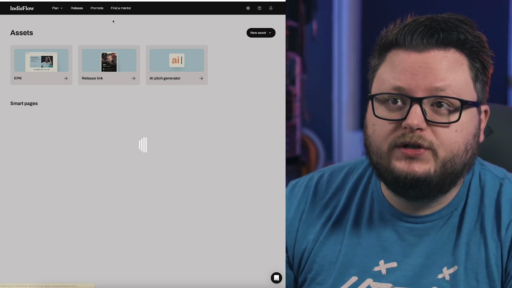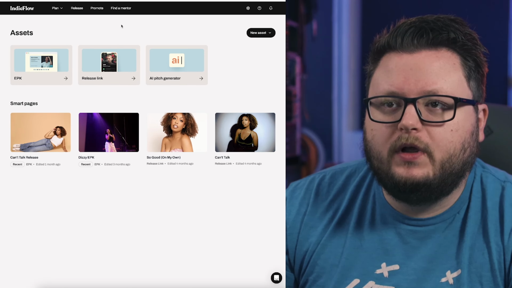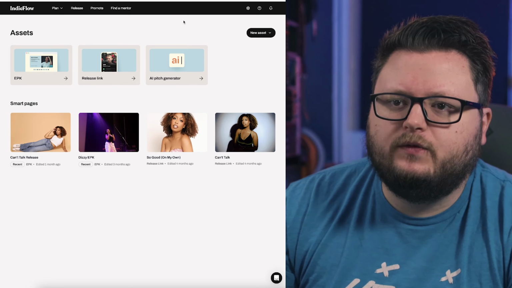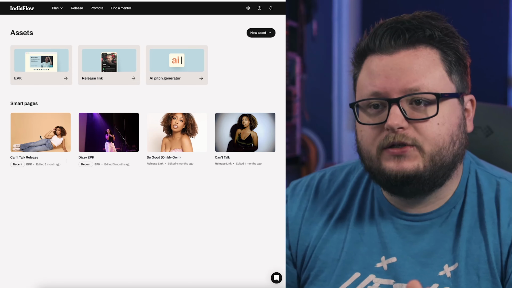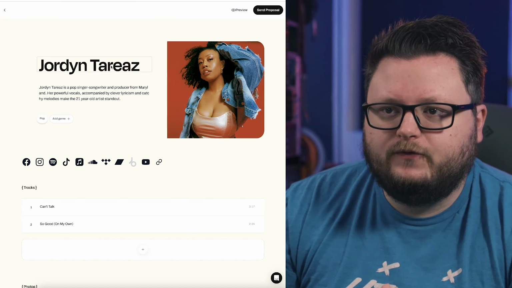Moving on to the promotion aspect, this is where you can create a few different things. So you can create an EPK, and you can create a release link. There's also an AI pitch generator, which we'll come to. But the way the EPKs work is actually quite clever because it's just a very simple EPK where you just enter your information. You don't have to worry about designing the site. It already looks good.